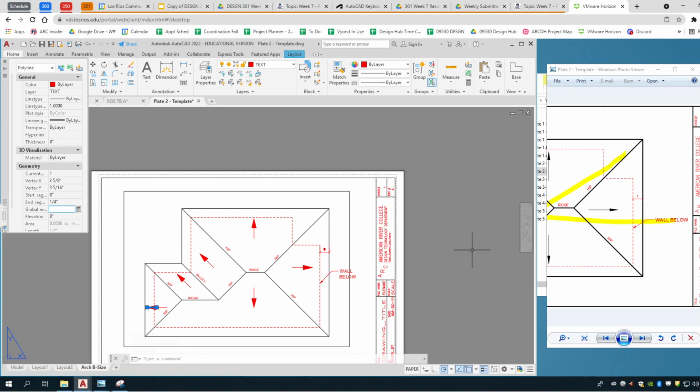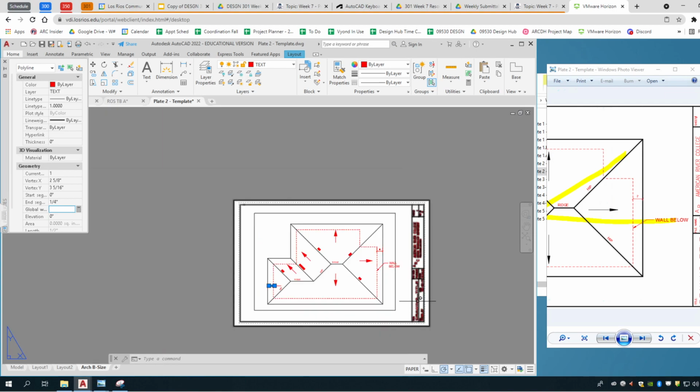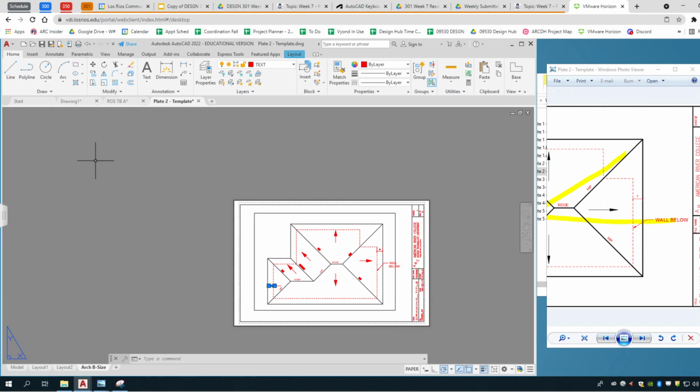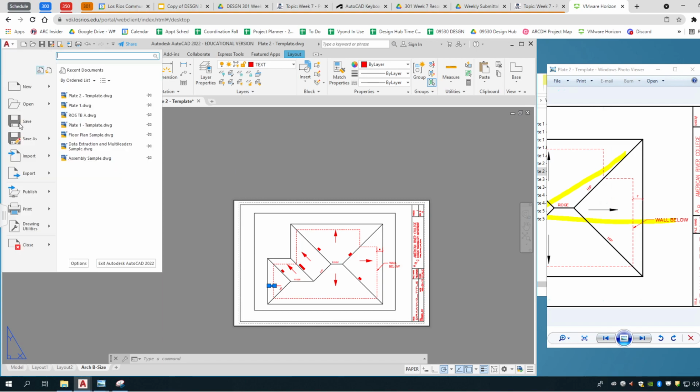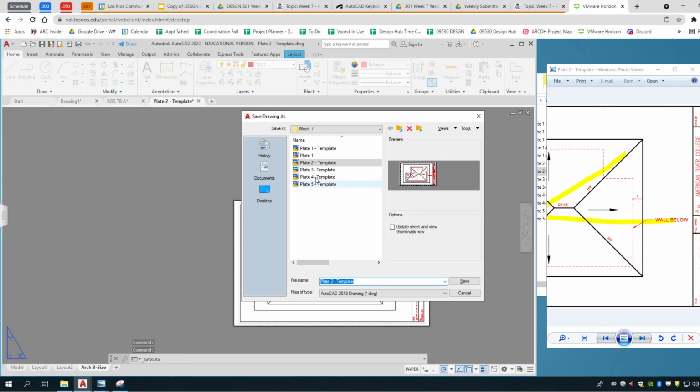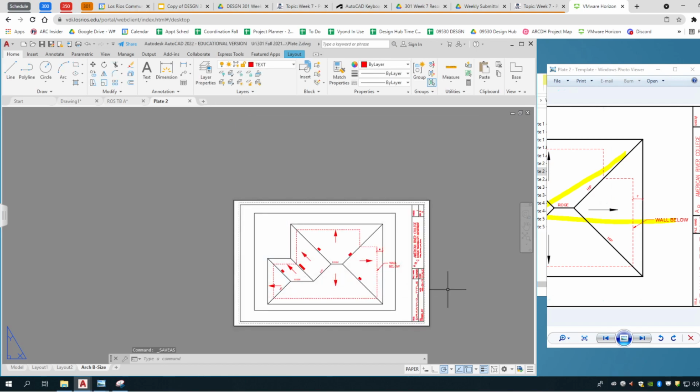There we go. Got it. And I'll let you fill this in all properly, right? It has to have a name and all that kind of stuff. But I'll do a save as now. Like 2. And it's really a roof plan, but that's okay.